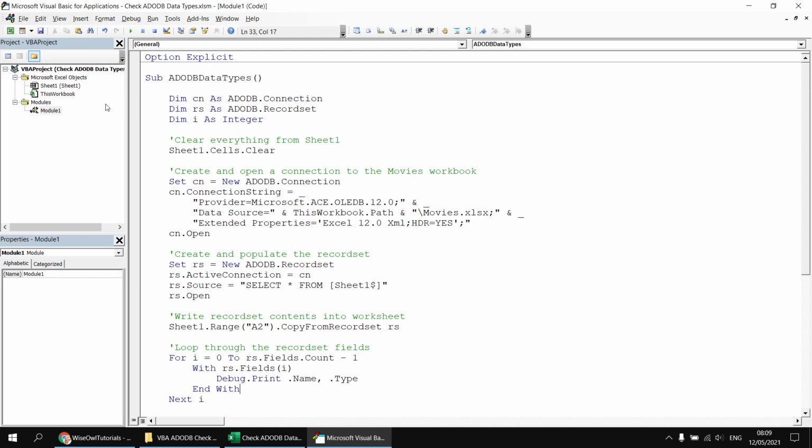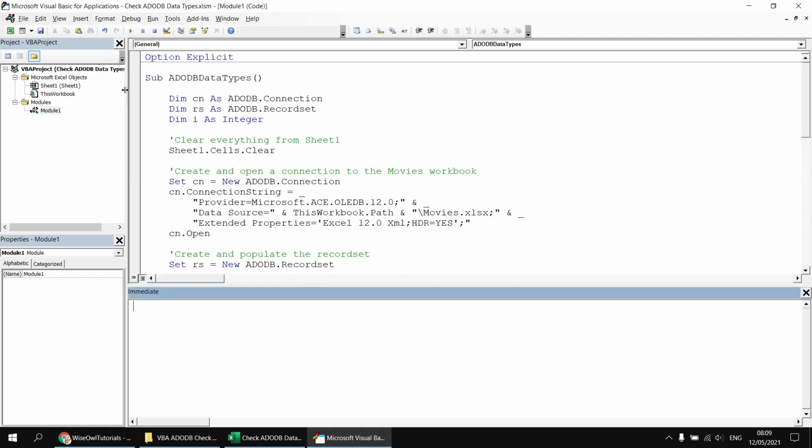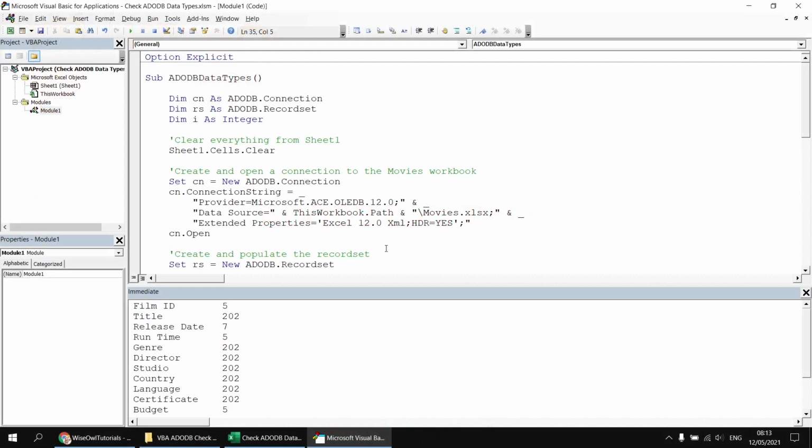Just before I run this, I'll make sure that I can see the Immediate Window, so I can head to the View menu and choose Immediate Window. And then when I click in and run the subroutine, we'll see a list of field names from that Movies worksheet, and also the number indicating its data type. So the Type property returns its value as a number.